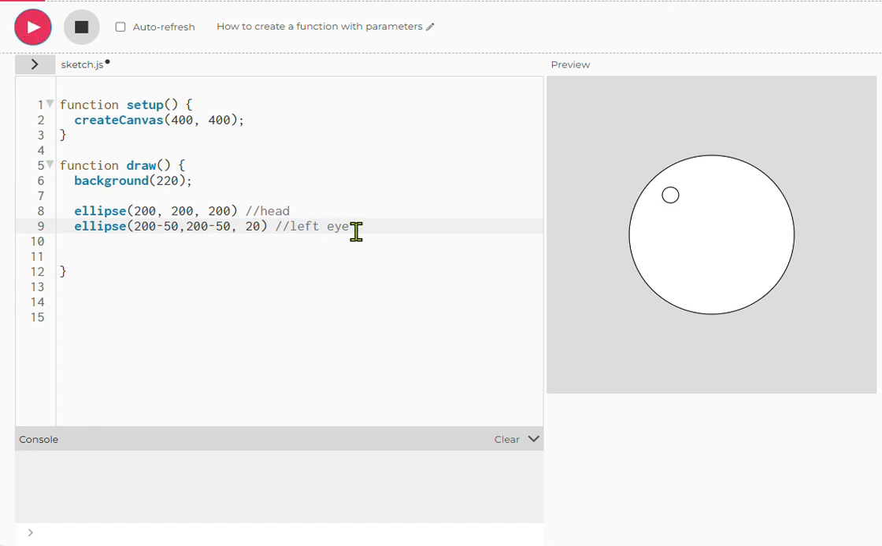Okay, great. So let's replicate this for the right eye, except instead of going this way 50 pixels, I want to go this way 50 pixels. So that means I have to add 50 to the x. The y still gets minus 50 though. So I am simply going to add 50 to that. So there we go. Now, we want to remove the code from draw and create our own function.